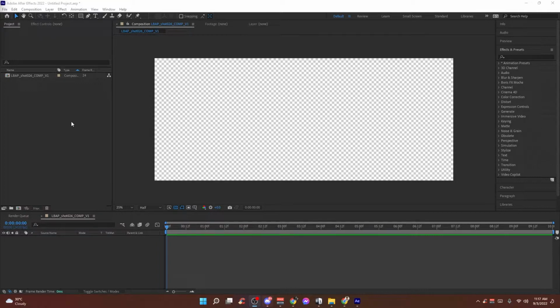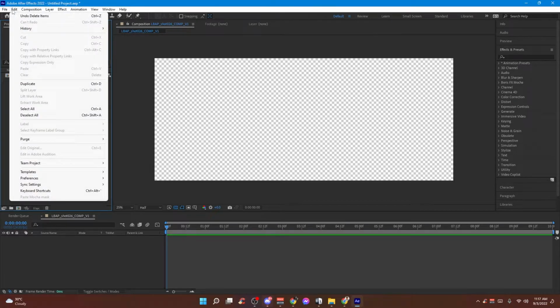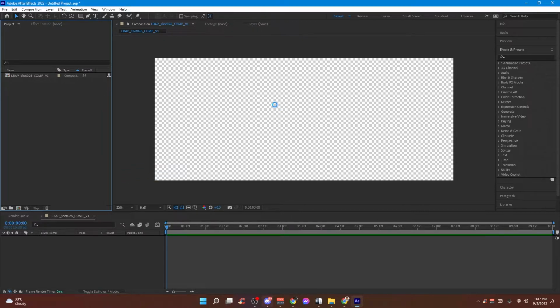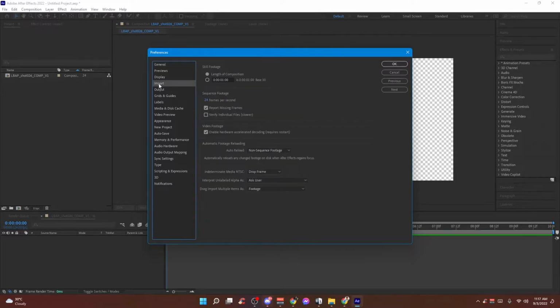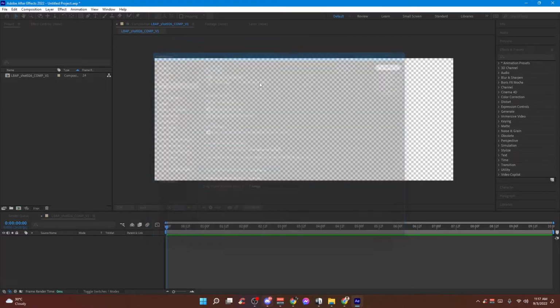So once you're done creating your sequence, we need to edit some settings in the preferences so that it's easier for us to edit. So go to Edit, Preferences, and then General, and then make sure that default spatial interpolation to linear is checked. Go to Import, make sure sequence footage is 24 so that whenever you import PNG sequence, it automatically has a 24 frame rate. And then click on OK.